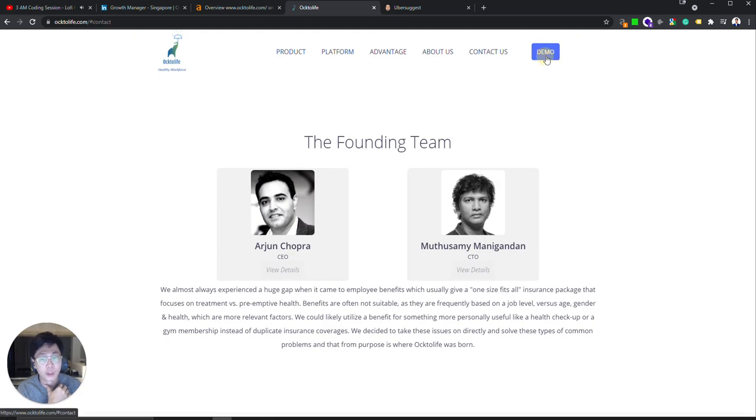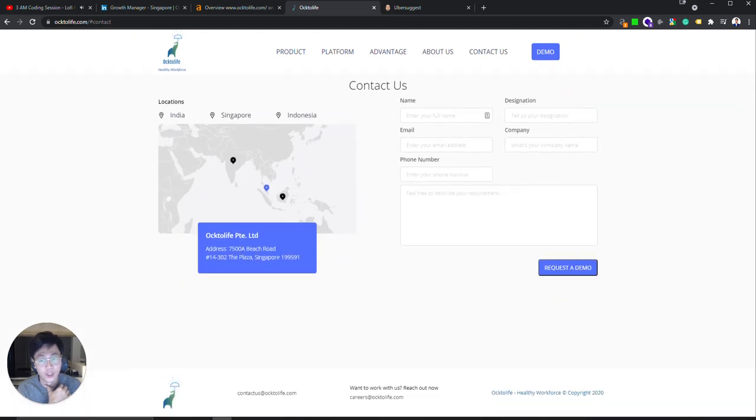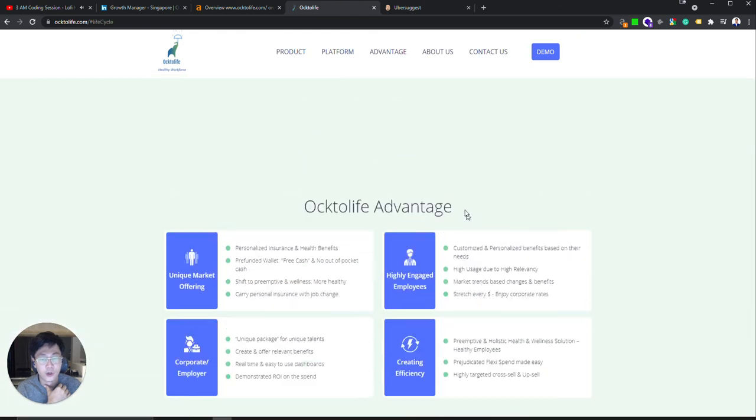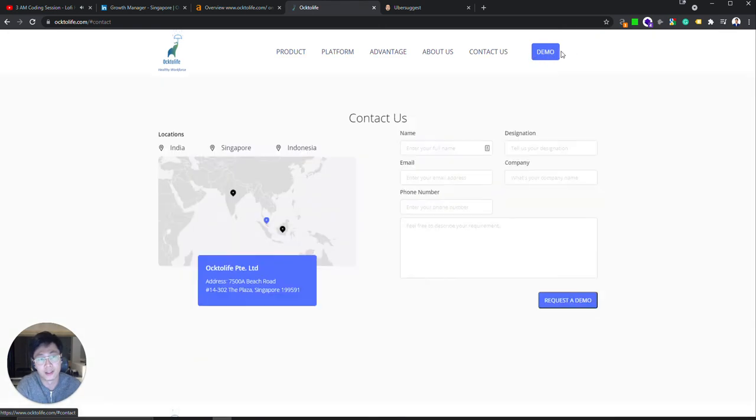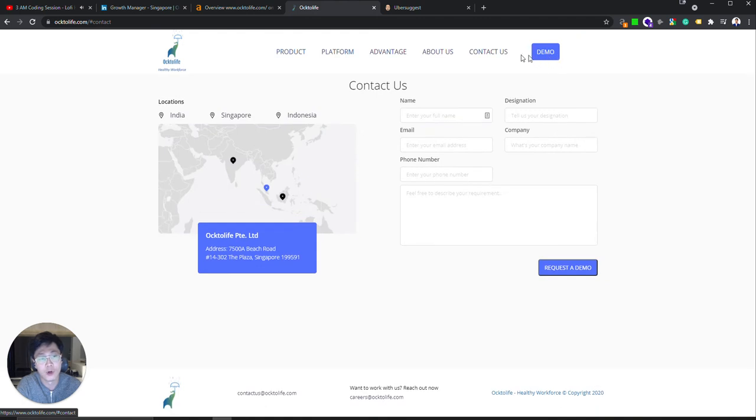And when people click on request demo, they know that this is to request a demo. Obviously some people will think that this is a request for a demo, but as much as you can, you don't want to confuse your visitors. So you want to ensure that this is "request a demo", and then people know that when they click on the button, they will be requesting a demo instead of expecting a demo straight away. So a little bit of user experience over here.